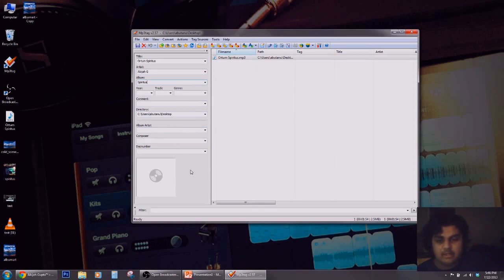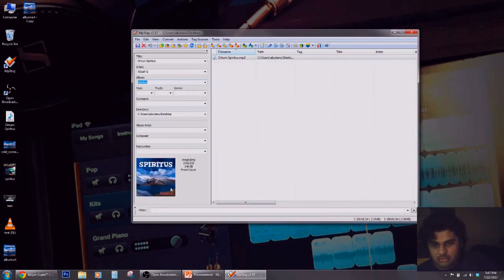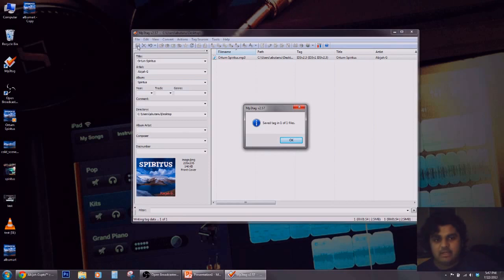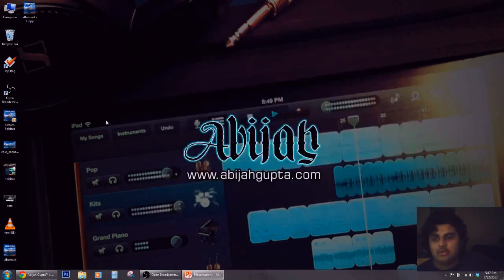You get the idea. What you want to do is, now the album art which you just created, how to put it up. You right click here, right here, in this little box. Right click, add cover, and you select your album art copy. Once you're done with that, the first button is save. Save tag in one of one files. Click OK and you're good to go.